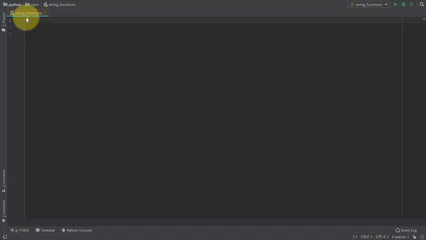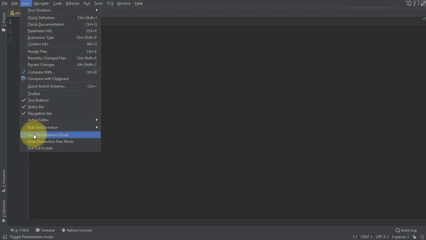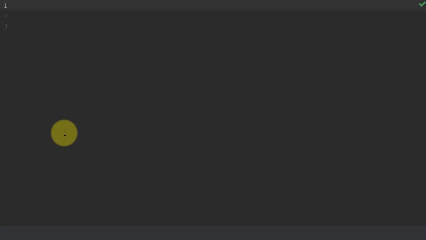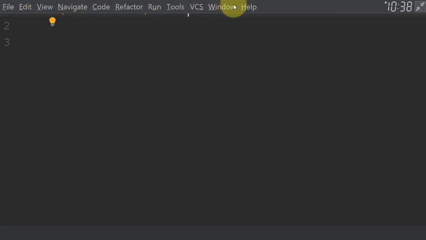Let's write some code. Let me go to my presentation mode so it is more visible to you. Here I'm going to take two variables. Let's say v1 is equal to abcd, and let's say we have another variable called v2, and I'm going to give it rstu. So my first task, to declare two variables, is completed.